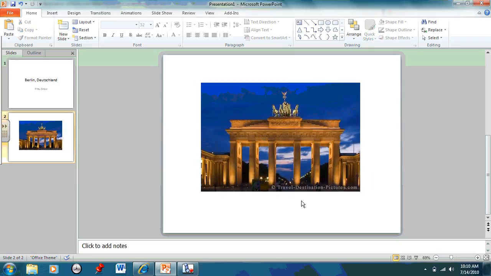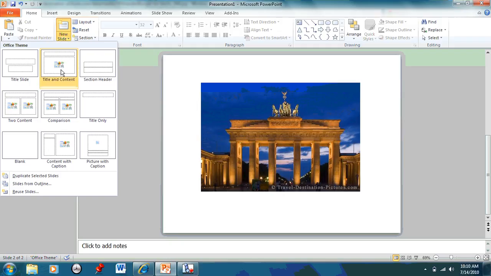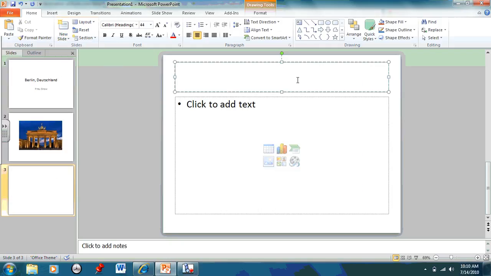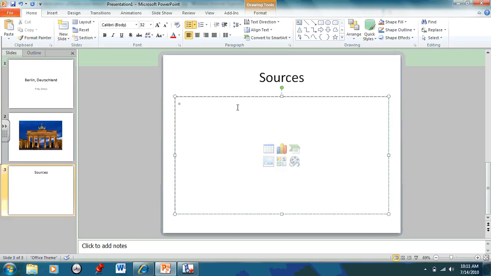Once you have it where you want it and you're satisfied that that's the picture you would like to use, you have to provide documentation of your source for that picture. So once again, we're going to go on New Slide, and this time we're going to select a slide that has title and content. We're going to title this slide Sources, and then we're going to provide the documentation for the picture that we use.